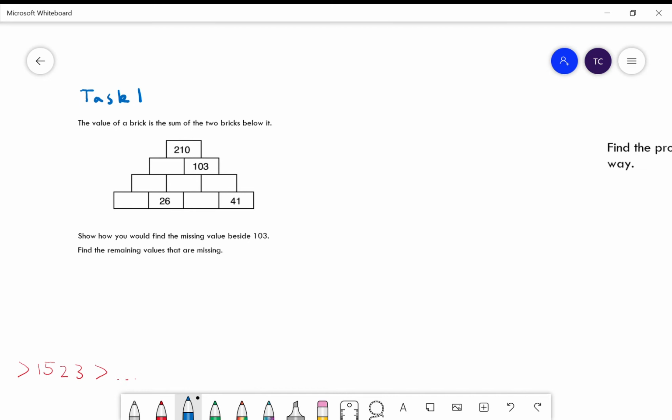Okay, so what we're trying to do here is we've got what is called a number pyramid. It tells you the value of a brick is the sum of the two bricks below it. Now, some people in maths use sum all the time, but sum very specifically means what you get when you add numbers together. So, for example, the sum of 2 and 3 is 5. The sum of 4 add 1 is 5. The sum of 9 add 5 is 14. Okay, so that's what we mean by the sum. So the value of a brick in this number pyramid is the sum of the two bricks below it.